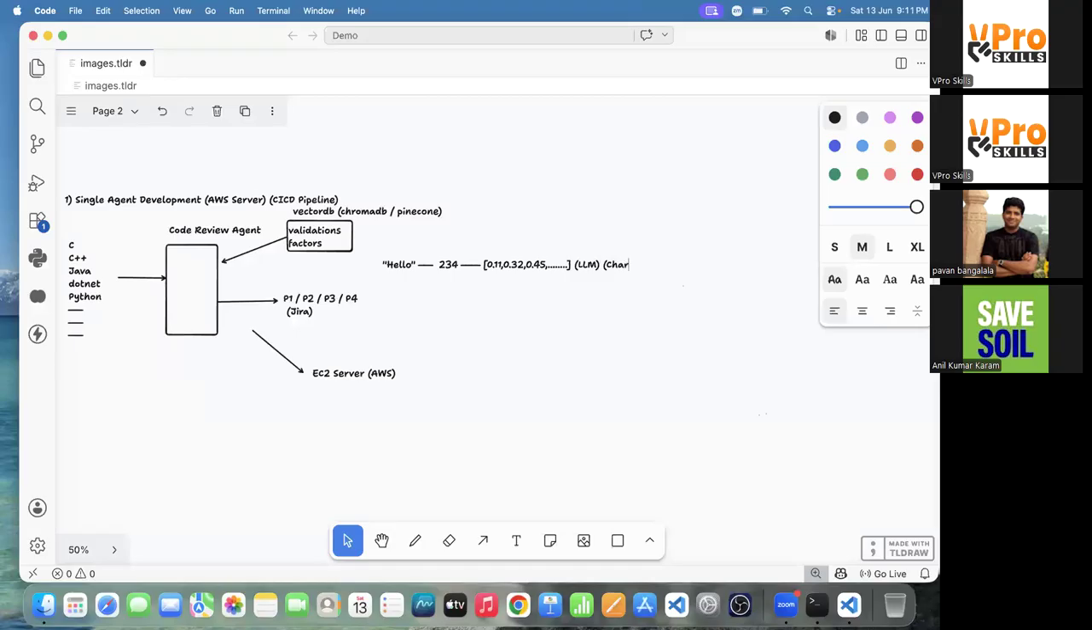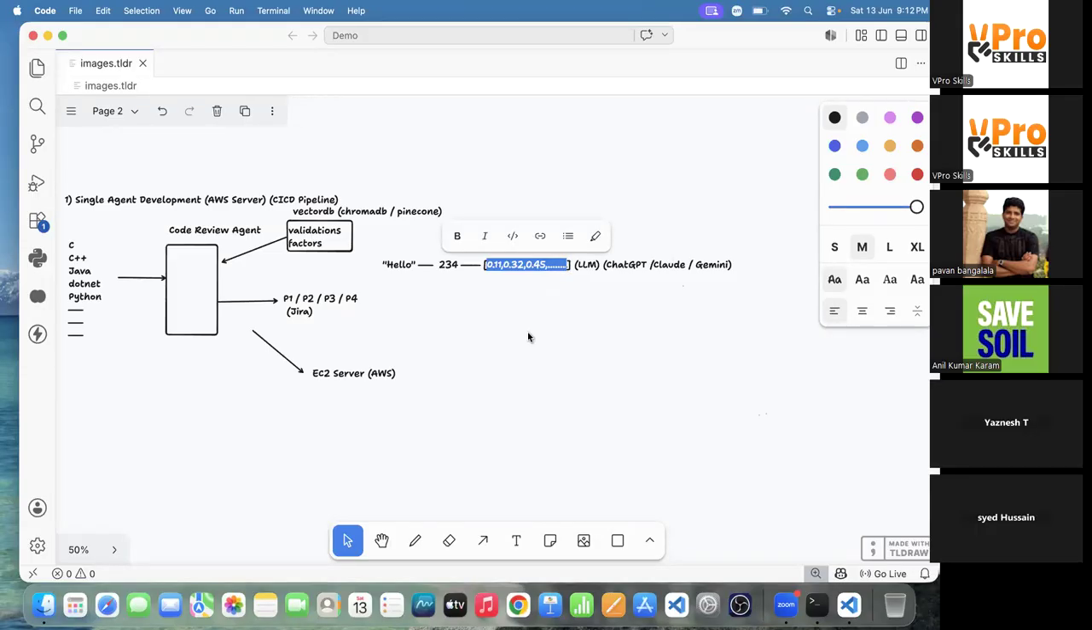Like ChatGPT. Next one is Claude. Next one is Gemini. You know, what is the comfortable language? Comfortable language is vectors. Got it or not? Vectors are the comfortable language for the LLM.